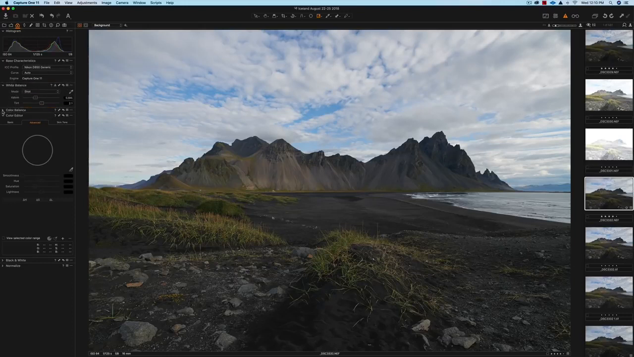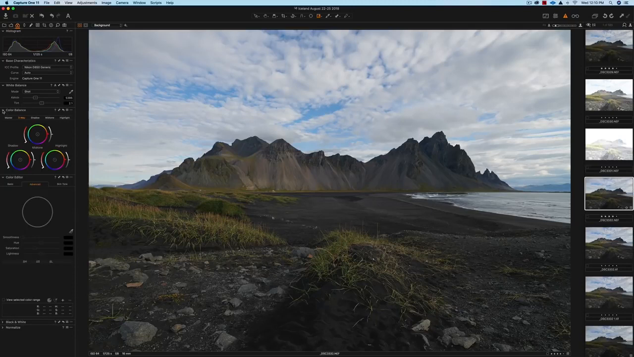Configure this however you like. If you find yourself making certain adjustments first, then put it at the top and then sort of work your way down, set it up so that you have a comfortable workflow. So I have mine set up for base characteristics. It's a Nikon D850. That's what I shot it on.